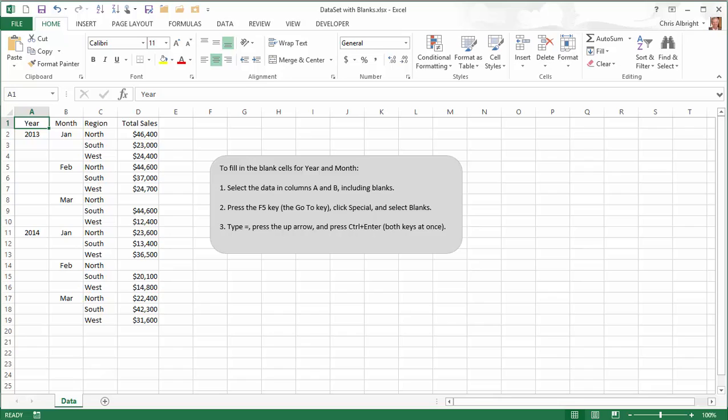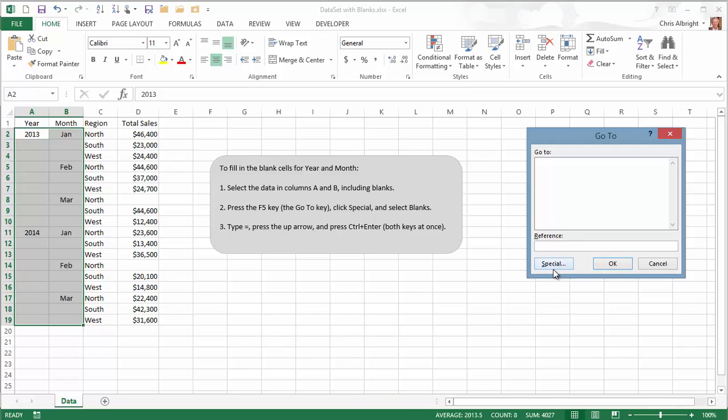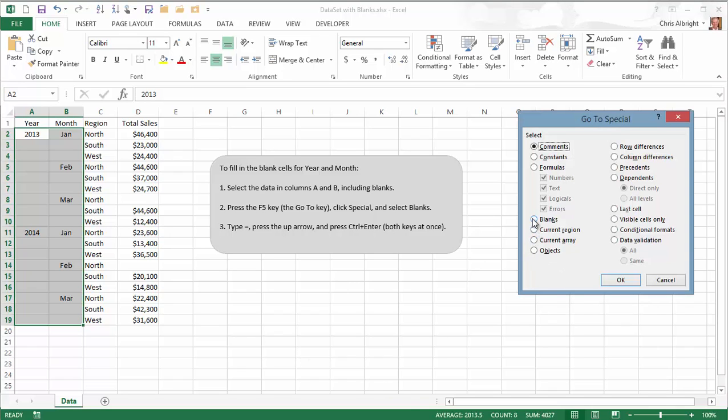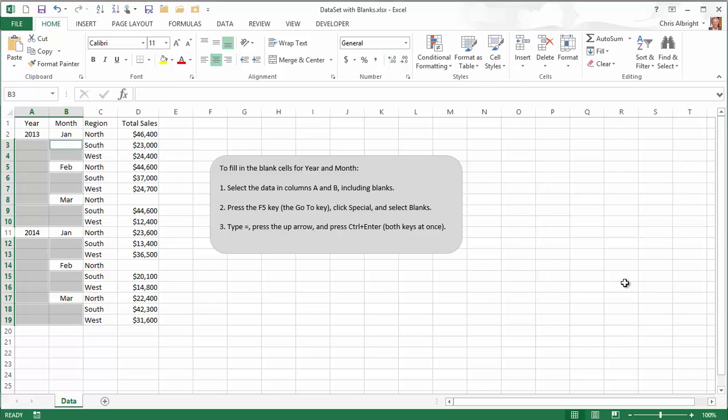First, select the range of years and months, including the blanks. Next, press the F5 key to bring up the Go To dialog box. Click Special and select Blanks. This selects all the blank cells in the selected range, with cell B3 as the active cell. Finally, create a copyable formula by typing equals and then pressing the up arrow. Then press Ctrl-Enter, both keys at once, to enter the formula into all blank cells. You can then check the formulas to understand what you've done.